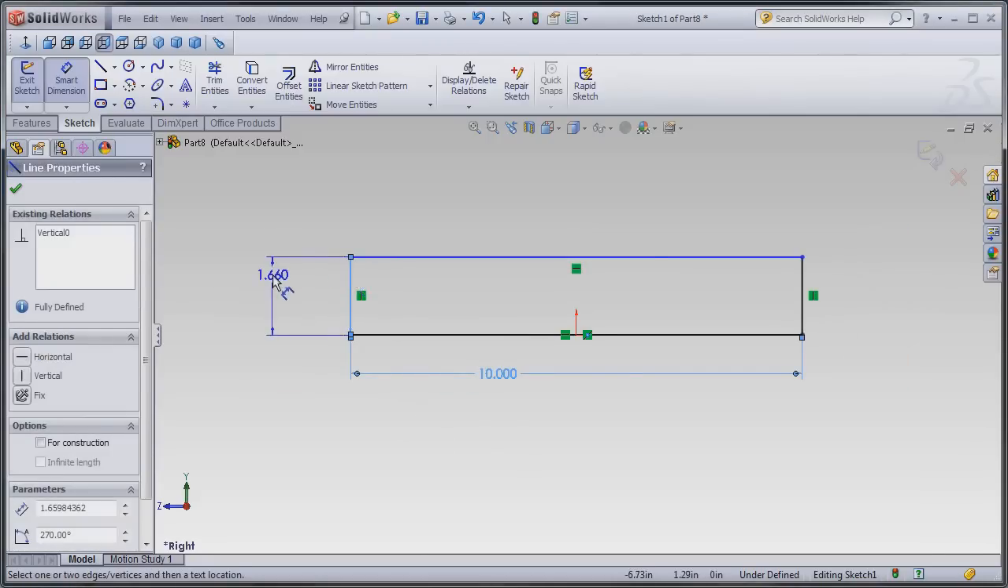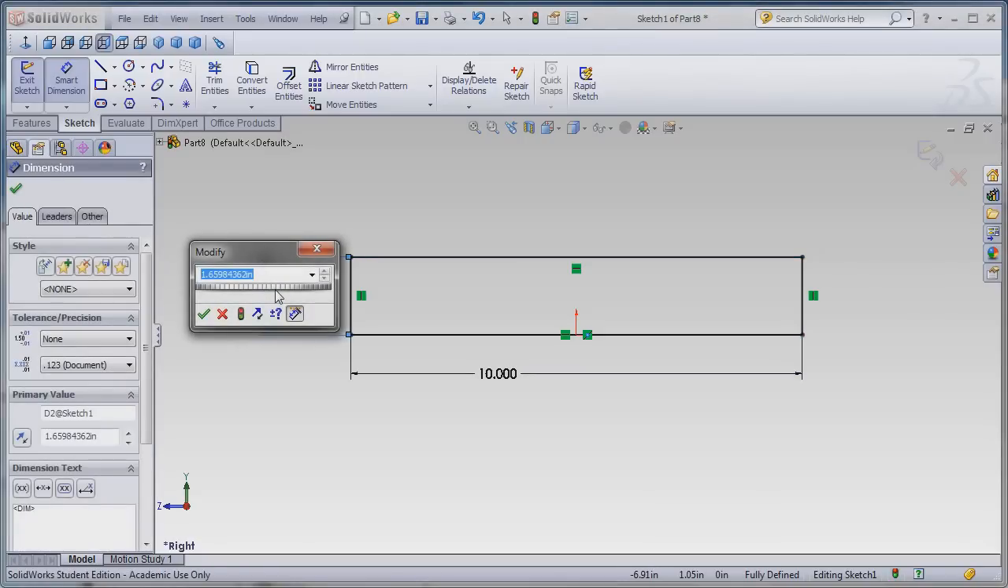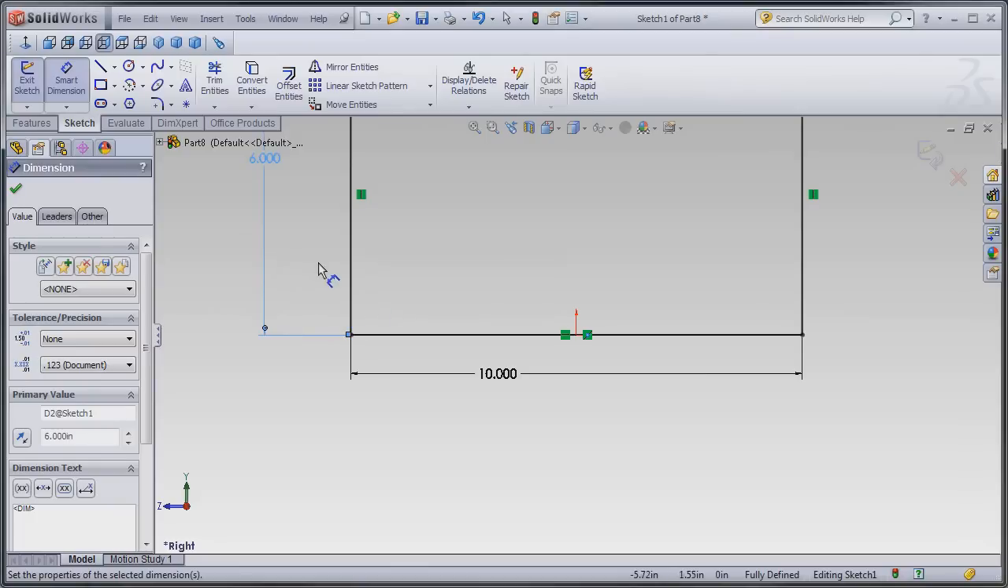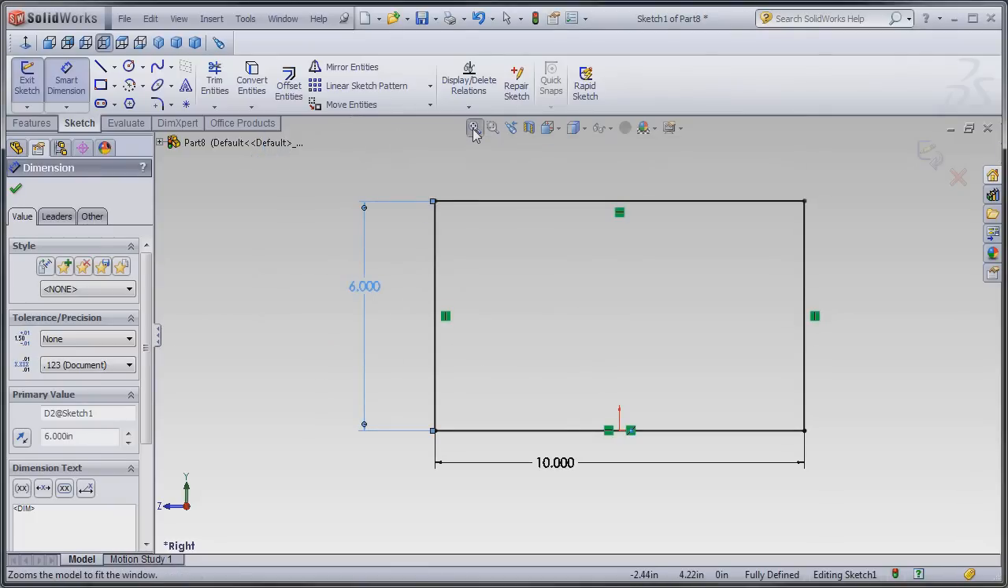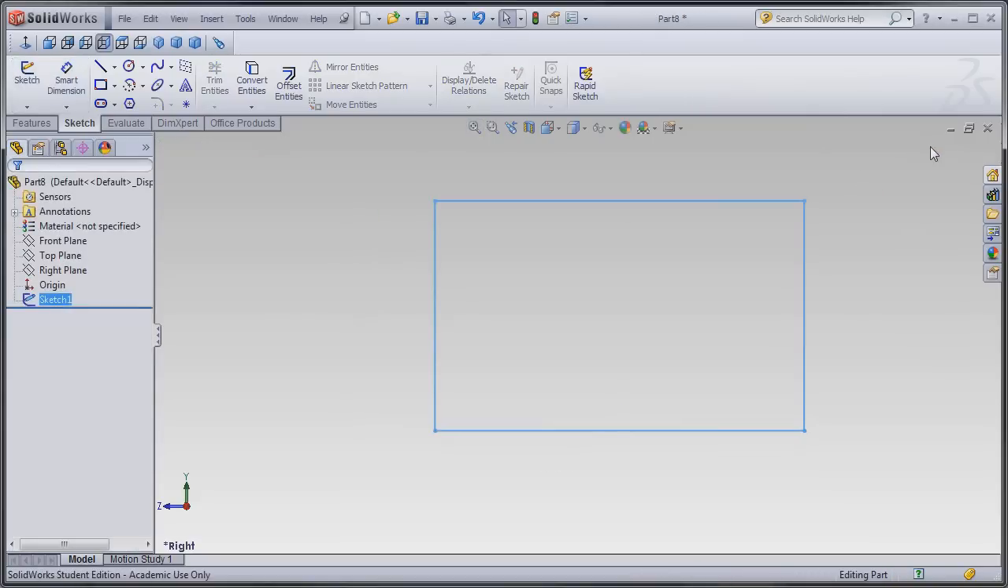Now click the vertical leg of the rectangle, move it out to the left, click again, and make this 6 inches high. By clicking this auto zoom button, we can get our rectangle to fit the screen better. Now click OK to exit this sketch.